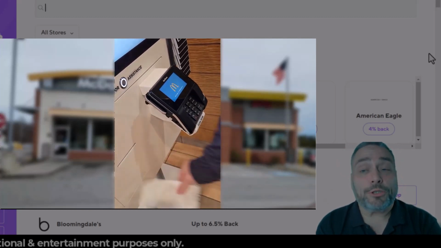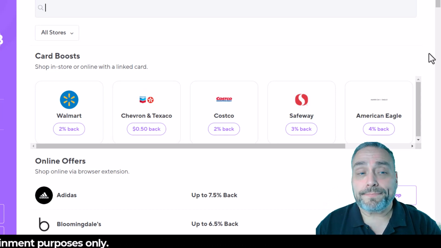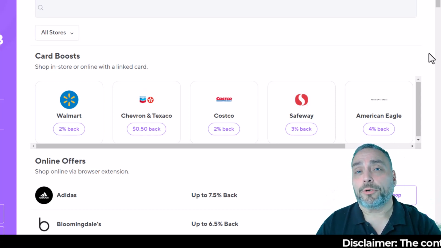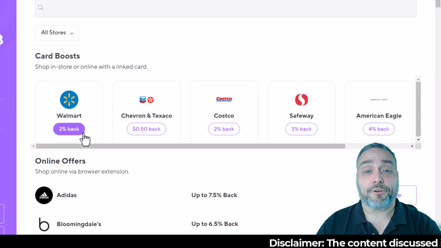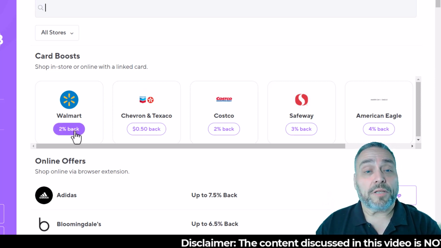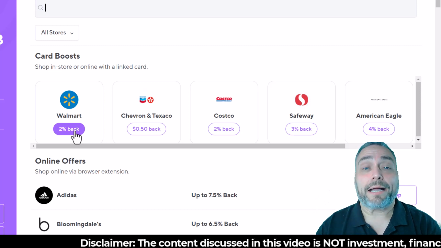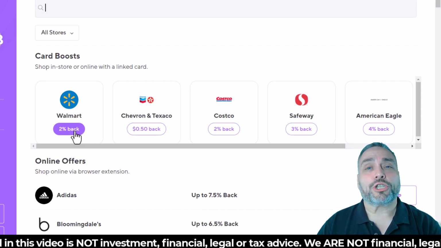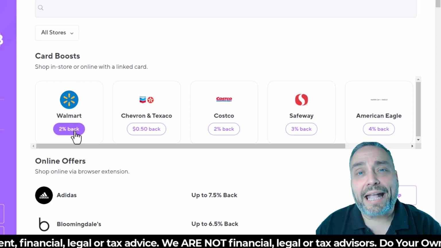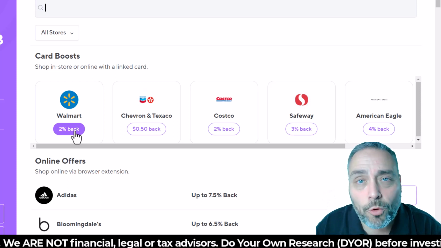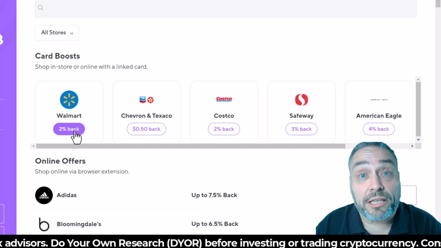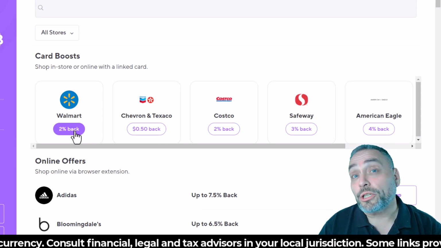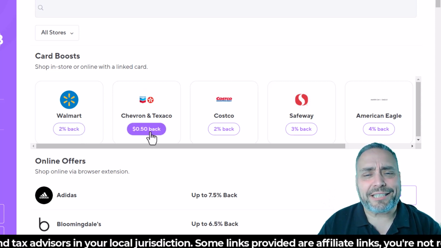But once you link your card to your account, then you can go and activate a card boost in store. So if you decide, for example, you're going to go to Walmart and you're going to use your bank card, well, no problem. You activate this 2% back, go shopping at Walmart like you normally would, and you're going to earn Bitcoin rewards for just shopping in the store like you were going to do anyway. And there are a ton of retailers that you can use card boosts at, and gas stations even.